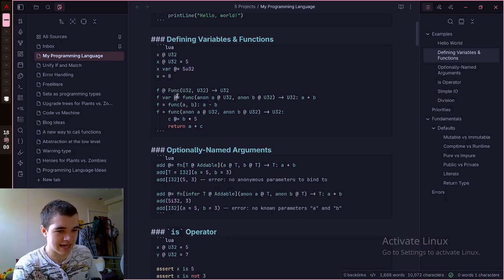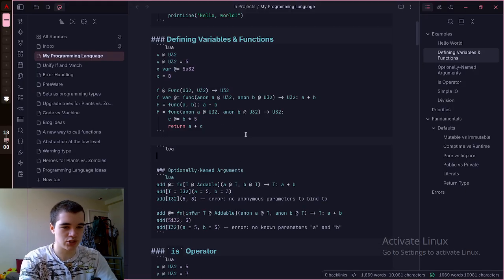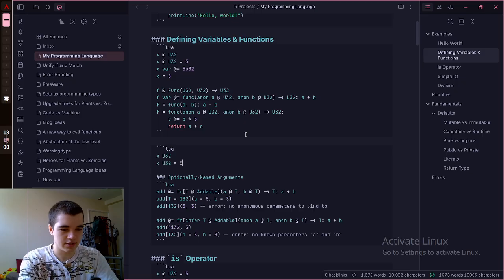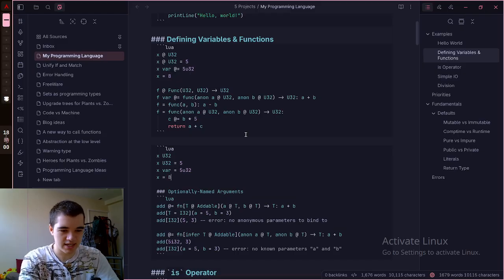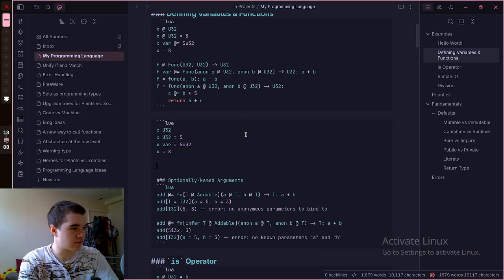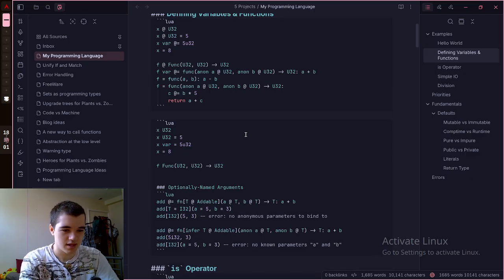So obviously you'd lose the @ equals or whatever, which is fairly significant. But if I didn't have it as well, I could just do x u32 equals 5, x var equals 5, u32, x equals 8. Okay, well, that was already there, I guess. Function, which we'll call f, function from u32 to u32. Function var equals a function which takes anonymous a, which is type u32, anonymous b, type u32, to u32.